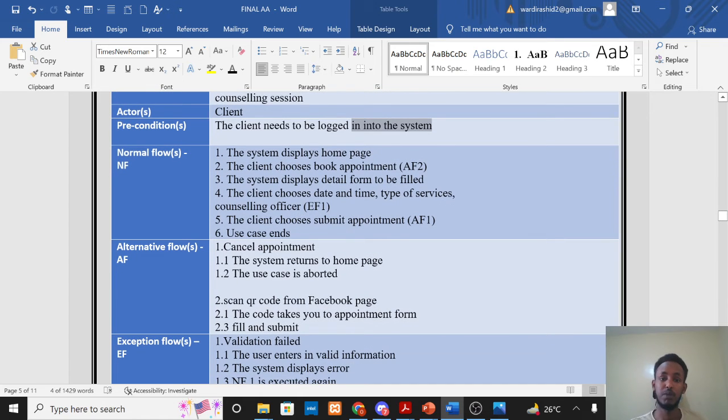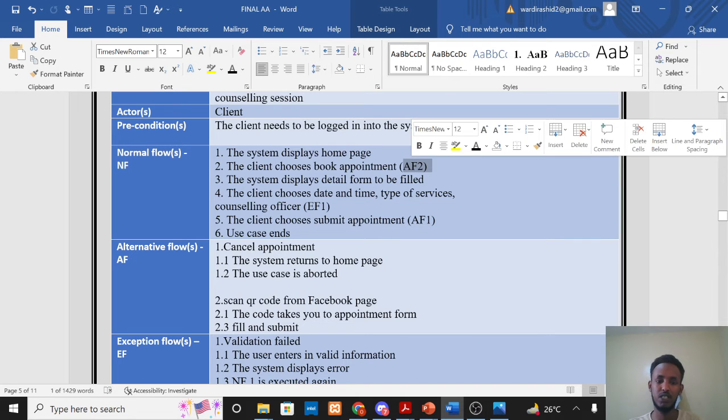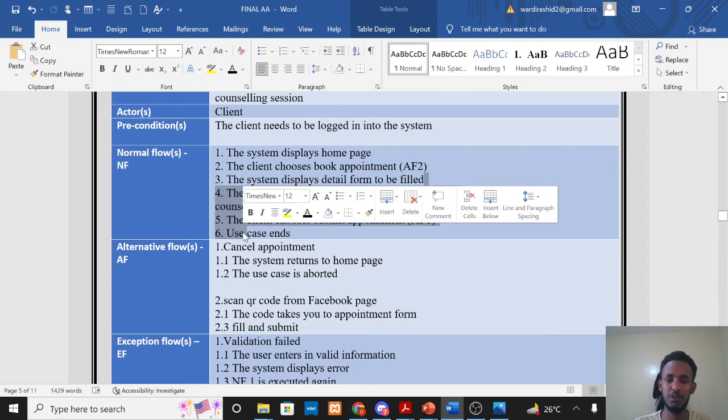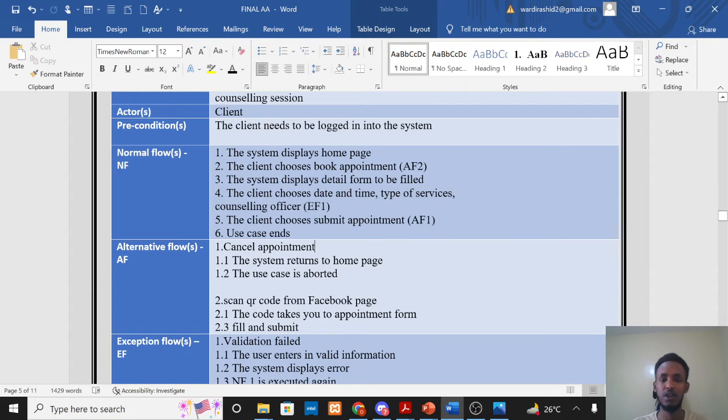The system displays homepage. The client chooses book appointment. After you choose book appointment, the system displays a detailed form to be filled. The client fills the form, chooses date, time, type of services, council officer. So this AF2, which happens here, is where you scan QR code from the Facebook page. So it takes you to here. Then you follow the same steps from here. That is the alternative flow we have.